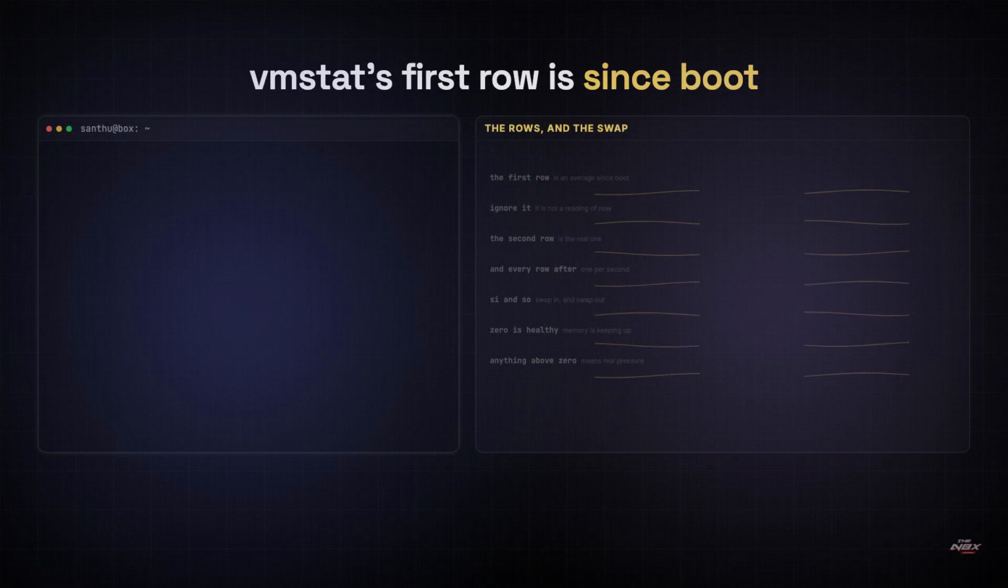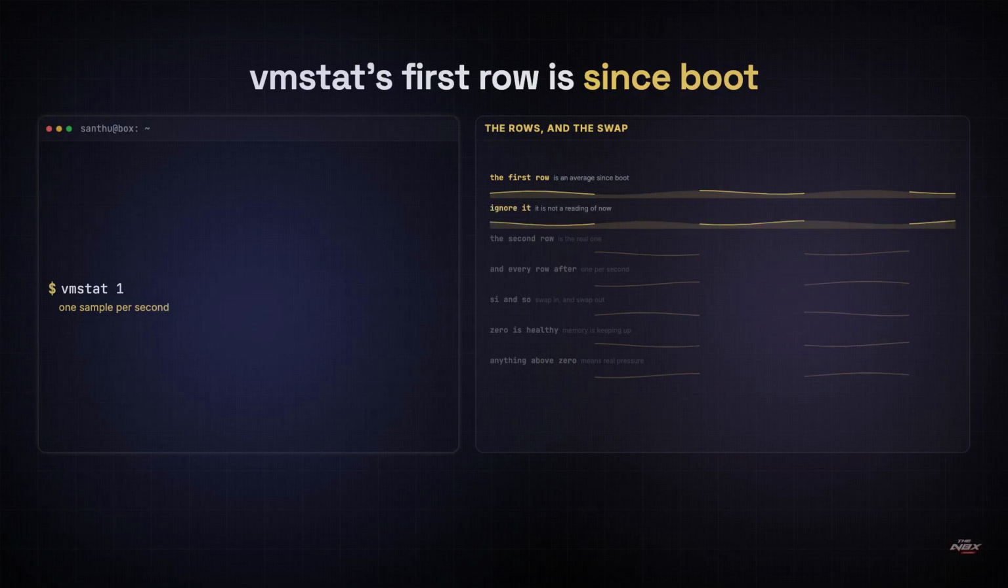You want to know whether this machine is genuinely short of memory, and you want to watch it change rather than take a single reading. That tool is vmstat. There's one trap to know about first. The very first row is an average since the machine booted, so ignore it completely. It's history, not a reading. The second row is the first real one, and one follows every second.